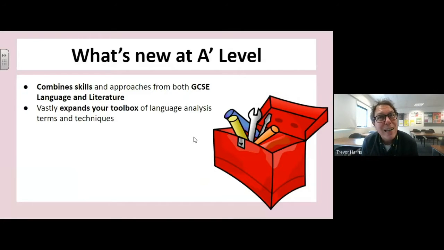One thing we do at A level, I suppose, is vastly expand the toolbox you have available to you, the tools that you can use to analyze language, the different terms and techniques for analyzing language, vastly expanded. And I'll show you an example of the new terminology that you might learn as you do A level.